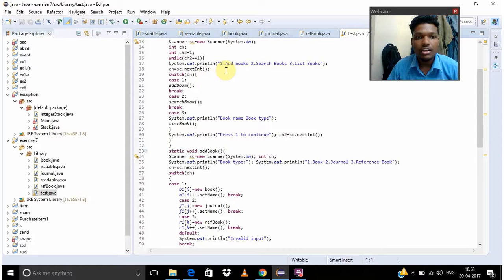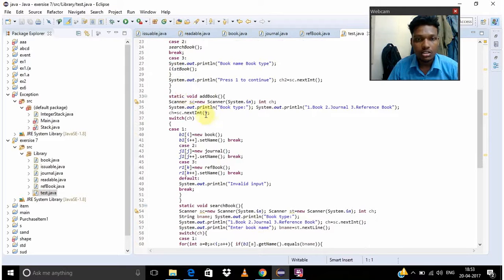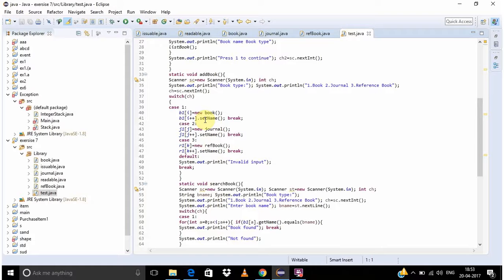The first one I have done is add books. This is the switch command that I used, and this is my add book function. In add books there are three categories: book, general and reference book. For the first one, book, it will add the function b1 of i is equal to new book object, and similarly it will add the content of the book. Similarly for general also, j1 of j and j++. Like that for reference book also, r1, for which I created an object.